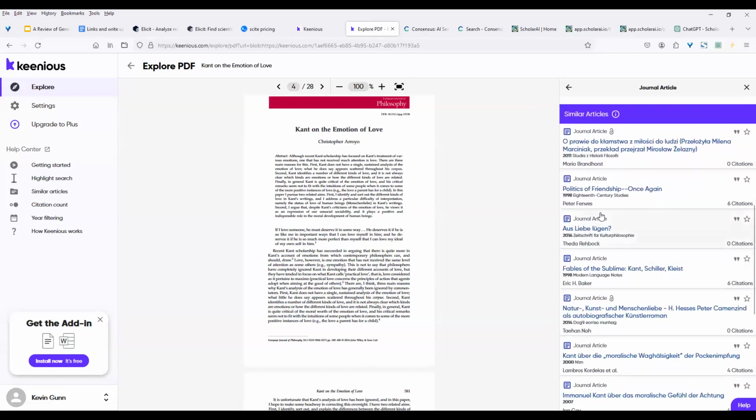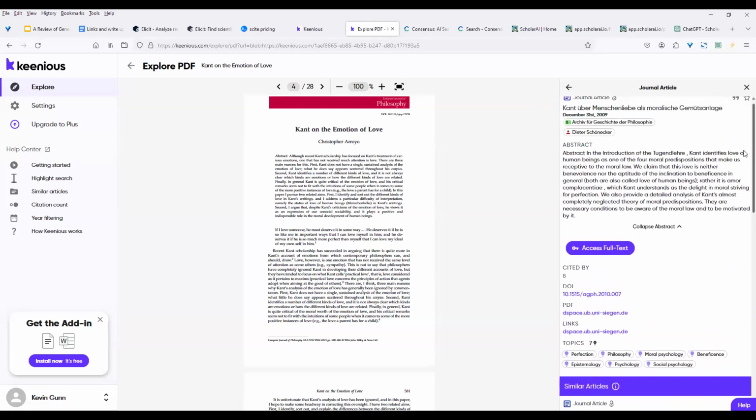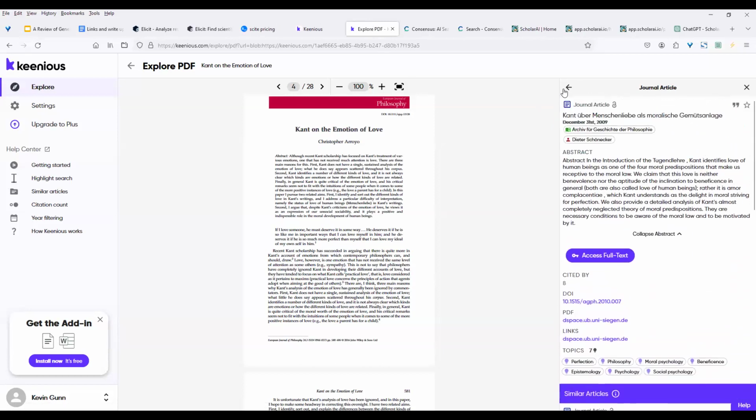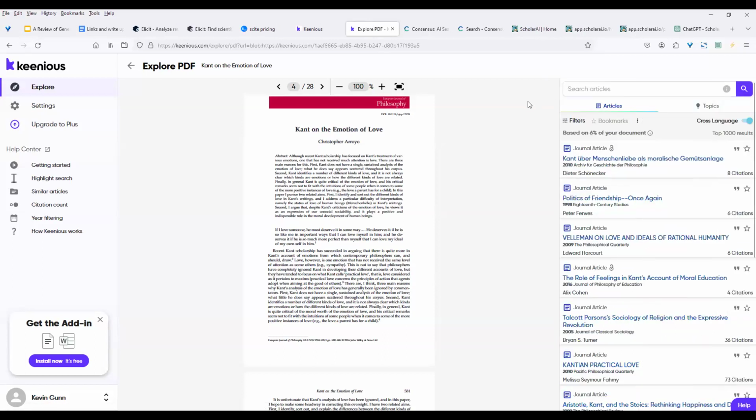And what's nice about this one is that it will link to other articles. So if you liked this top article that you're looking at, it'll have these listed here as well. And that is quite useful. All right. You could bookmark, cross language, and all that.